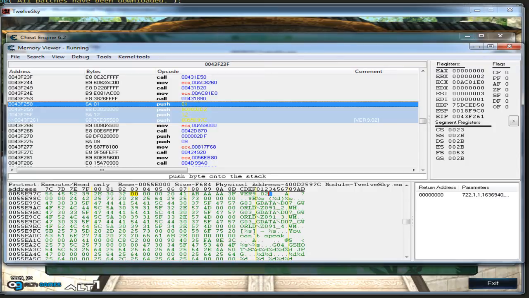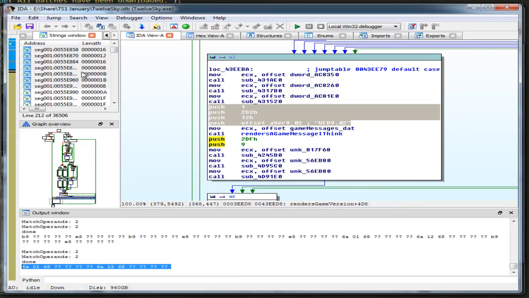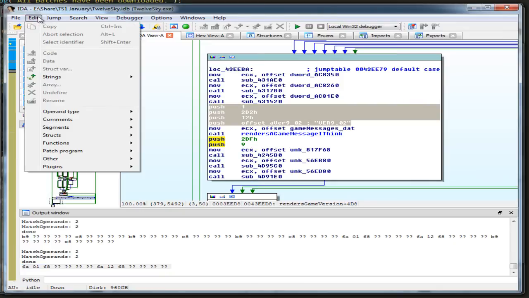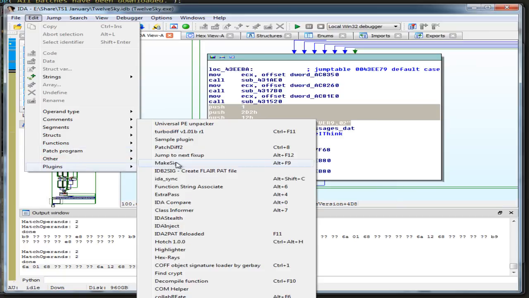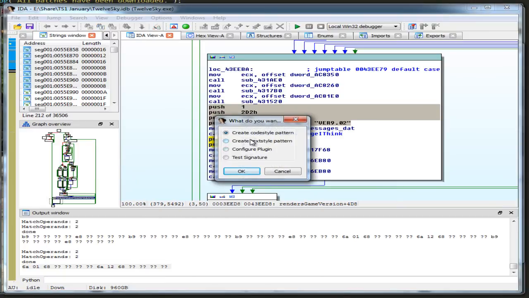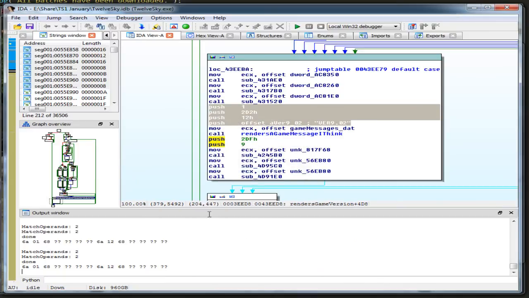Something else that's quite interesting is a plugin for IDA Pro, which allows you to generate signatures, and you can just select the code as I did in the Cheat Engine, and go plugins, make sig, create a text file pattern, bam, you've got it there.